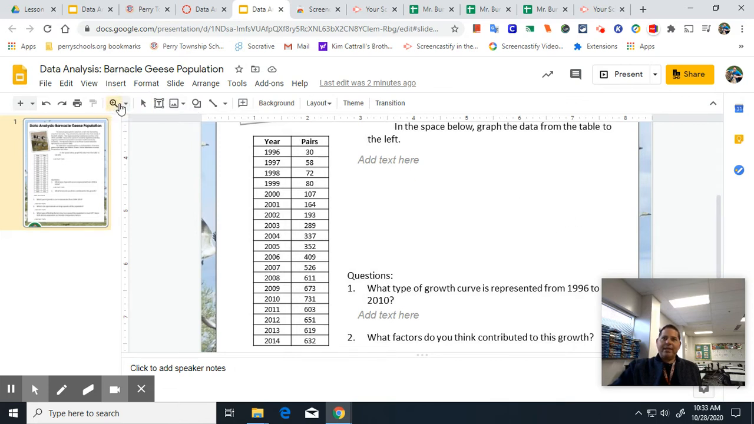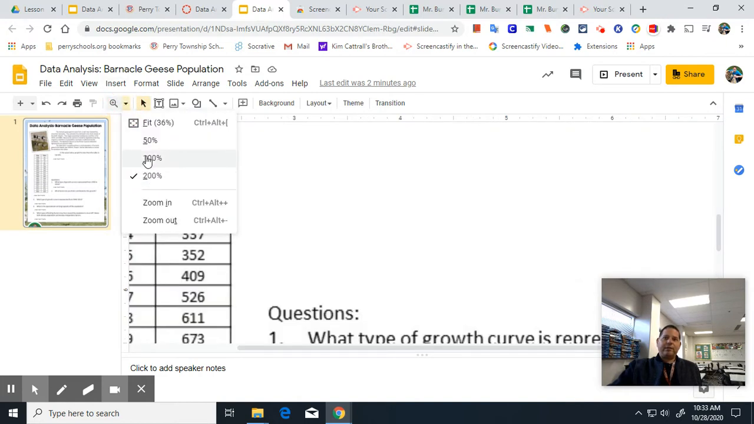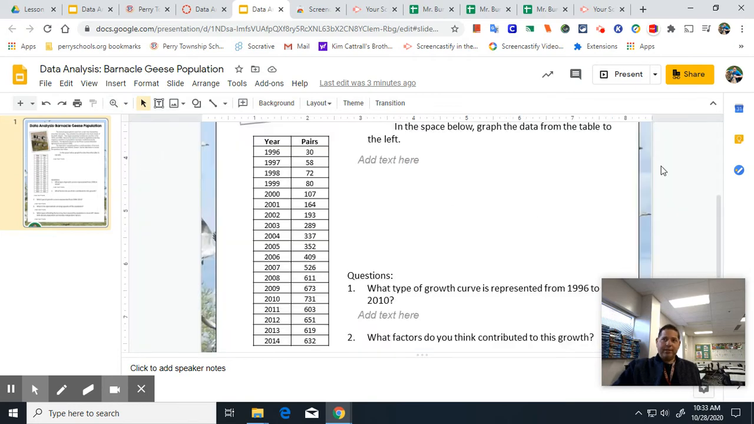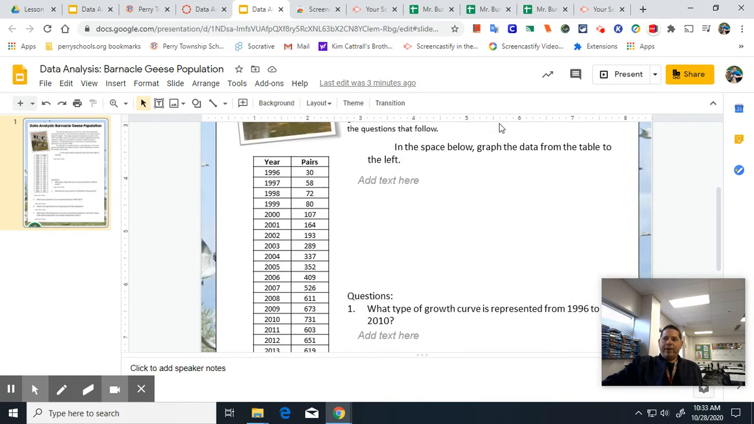Go up here to the magnifying glass. You have several options. You can go to 200, which is quite large print for me. So I'm going to stick with 100. You'll notice that there's information about the Barnacle geese of Finland, a little bit about their history. Feel free to read that.